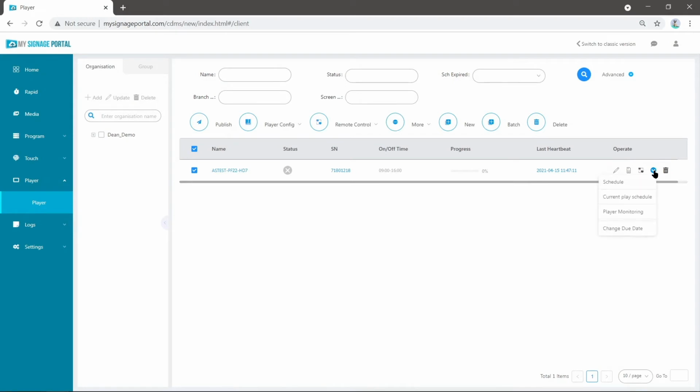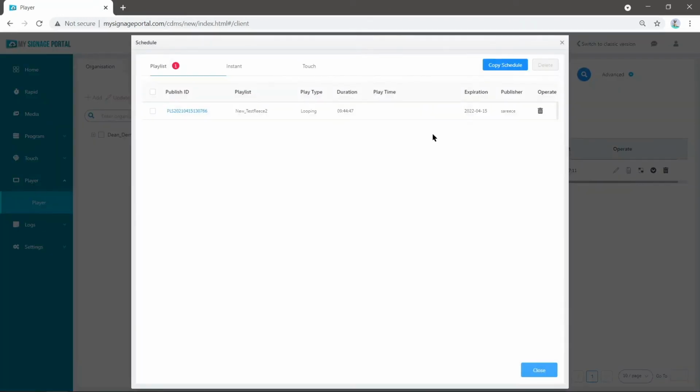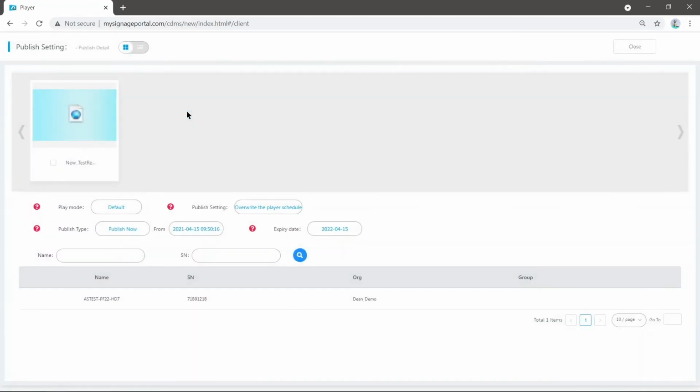And then if we click here, we can actually see a few more options. So the main one we want to look at here is schedule. So we can see up here, we can actually see the playlist that's currently published to the screen. And this area is the non-touch playlist. So you can see here I've published this playlist previously. So if I click on this here, I actually get a bit more information of what was on there.